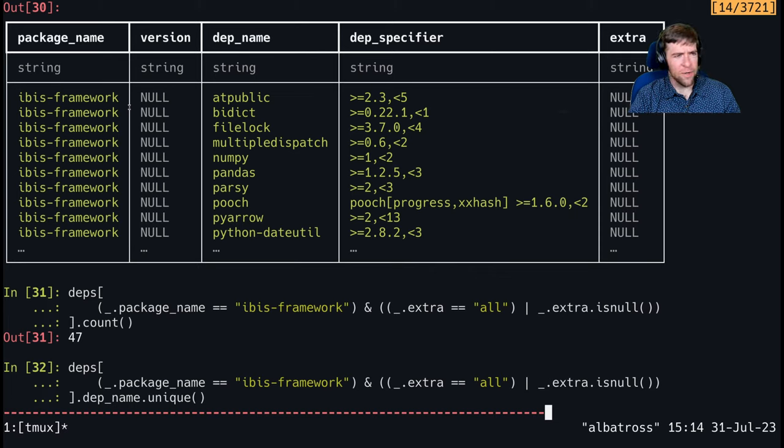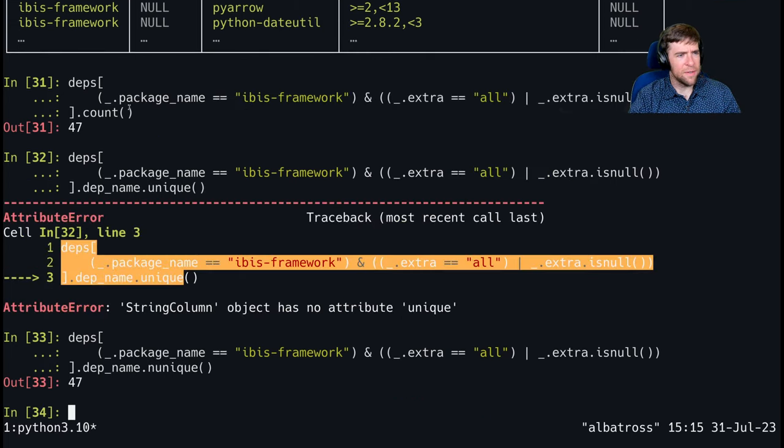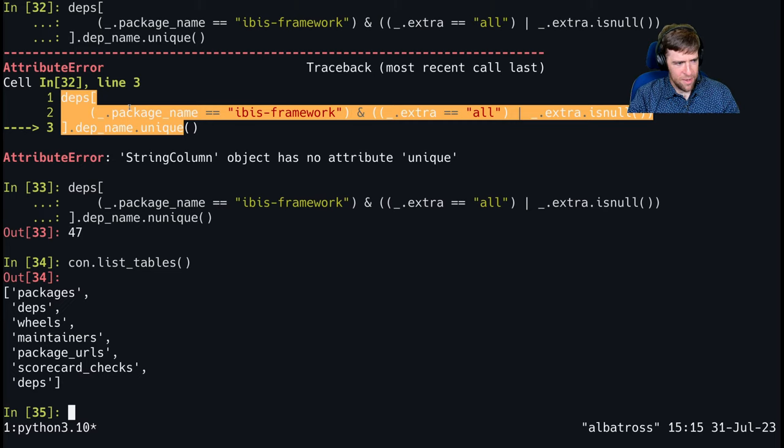What else have we got going on here? I don't know what this version column is. But yeah, okay, so that's dependencies. And then what other tables did we have in here? We had maintainers. I don't know, maybe there's some interesting stuff we can do with maintainers here.